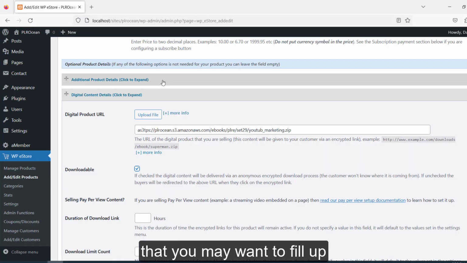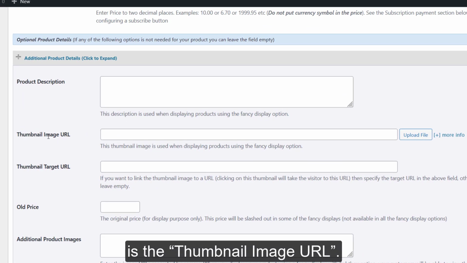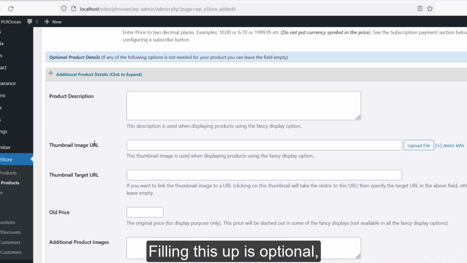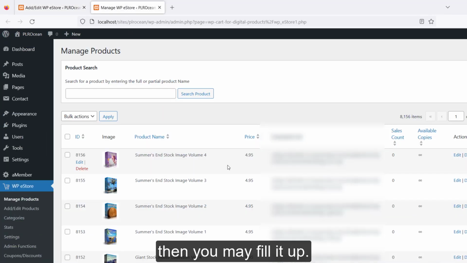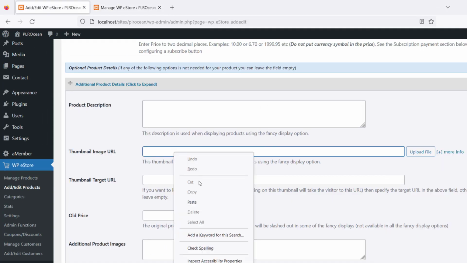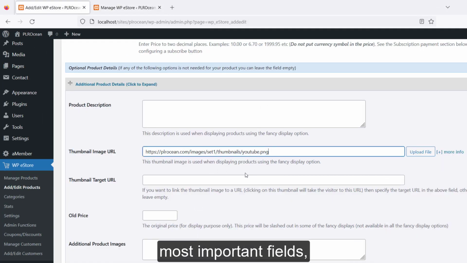An optional field that you may want to fill up is the thumbnail image URL. Filling this up is optional, but if you want a pleasing view like this while editing your products, then you may fill it up. Now that we've filled up the 3 most important fields, let's save our product.